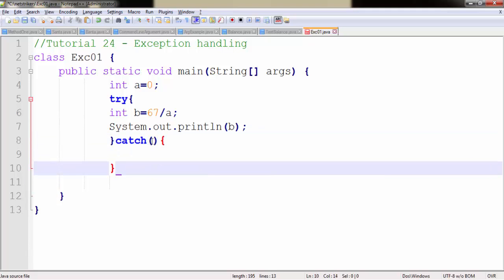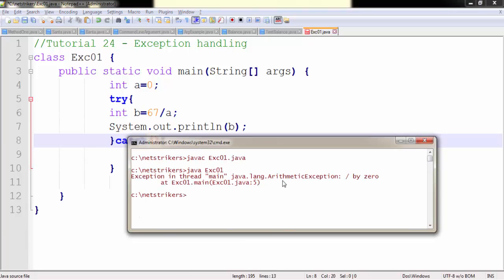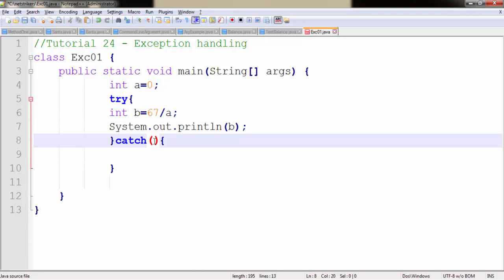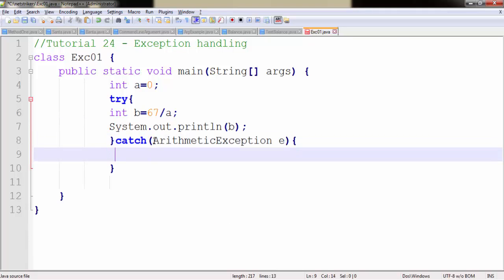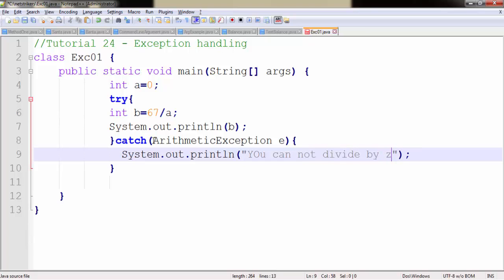Now within the parameter of the catch block, you need to write the exception that will be thrown when your program runs. Since the exception name is ArithmeticException, you need to write ArithmeticException here, name it as e, and you can warn the user that you cannot divide any number by 0 by simply writing System.out.println and writing you cannot divide by 0.